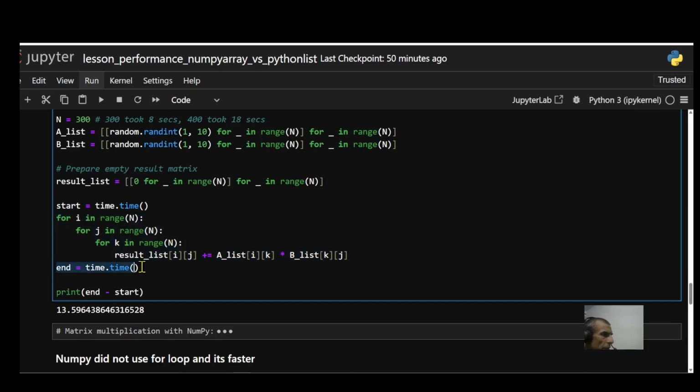And then I check my end time. And then I print my end minus start. And look at that. It took me 13.59 seconds. And look at this. I had to create one for loop, another for loop, another for loop, three for loops.